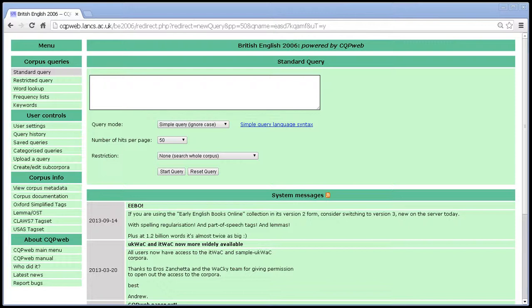This video is all about the special ways in which you can amend a standard query in order to search for more than one thing at one go.